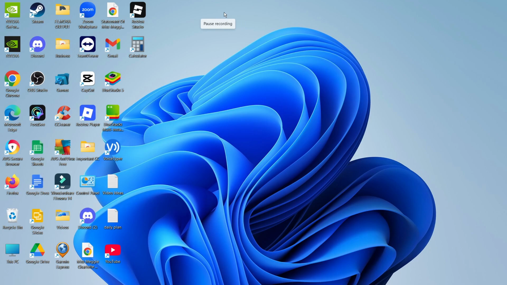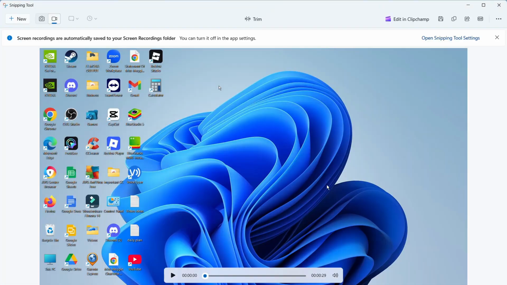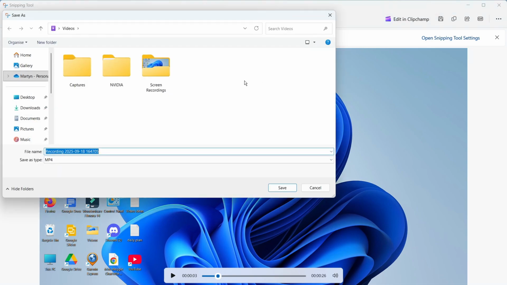Once you've finished recording your screen, go ahead and click onto the red square Stop Recording button. What that's going to do is load up a preview of your screen recording. As you can see, we can preview that absolutely fine. If you're happy with everything, come up to the top right-hand corner, click onto the Save button to save as, and choose where you want to save your screen recording.